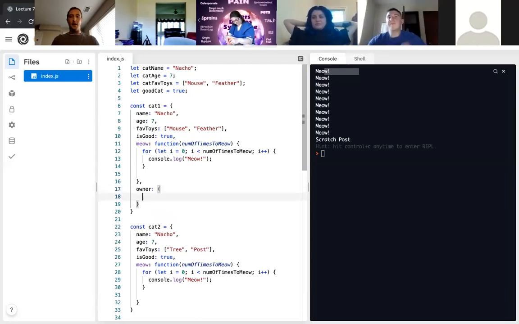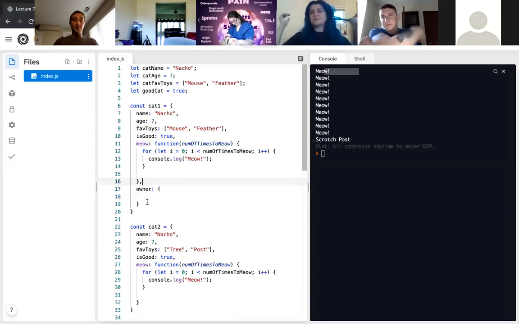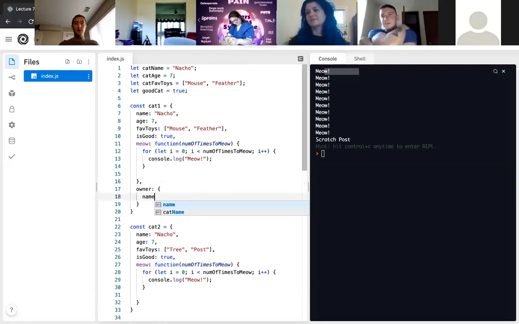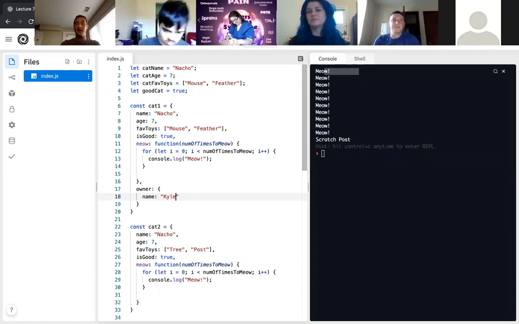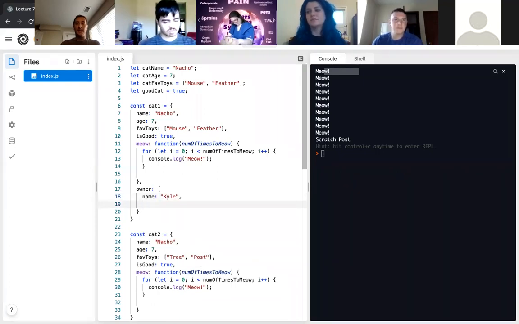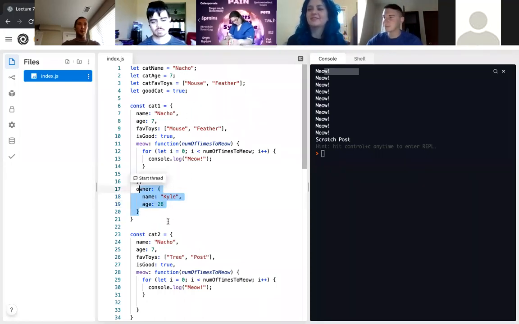And inside of our owner object, we're going to have the parameters of an owner. So we're going to have the name of the owner, which, look at that, we just used .name within there. That's completely okay. We're going to say Kyle is the owner of Nacho today. And my age is going to be 28. I'm not 8 years old, 28. And so now we just built an object within our object called owner.